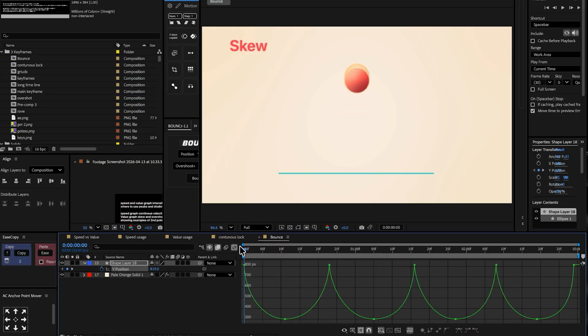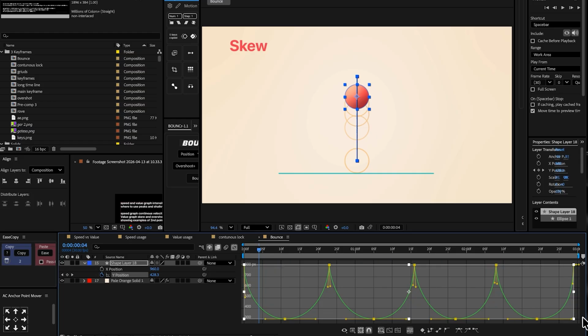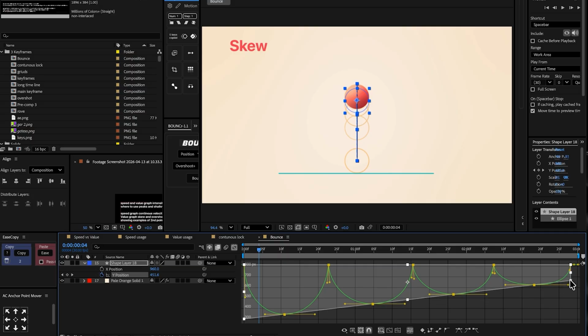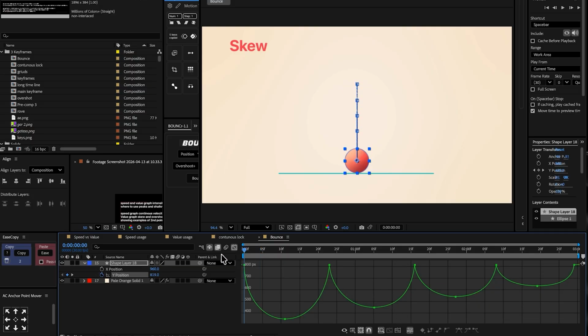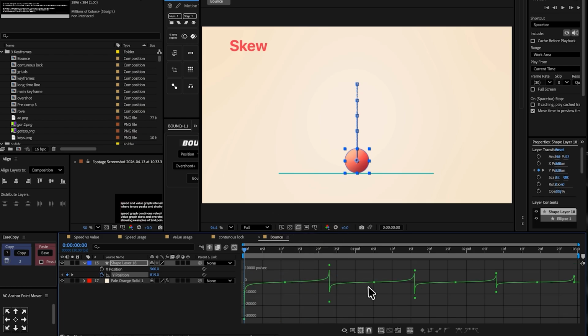But we want the ball to lose its height. Right now, the height is maintained. So to do that, I'm going to highlight all of these graphs. So just select all of these graphs. And at this point, hold Alt, Option, or Control and just drag it down. So basically, just skew the graph. And now the position value decreases over time, and it decreases naturally.